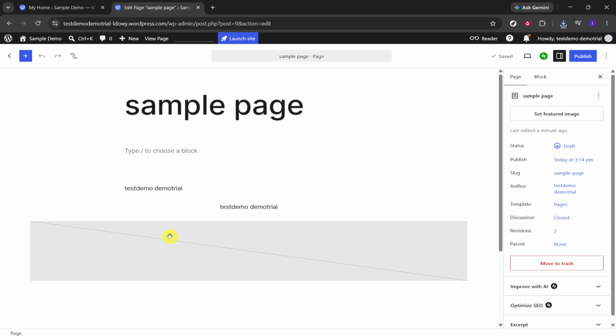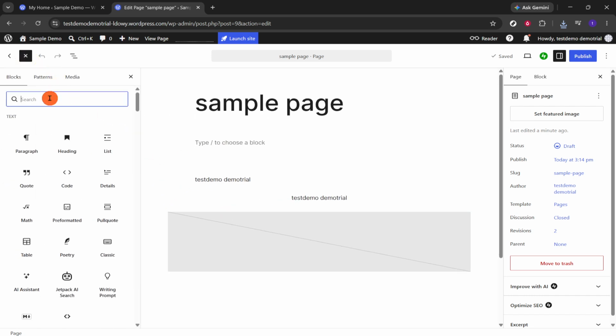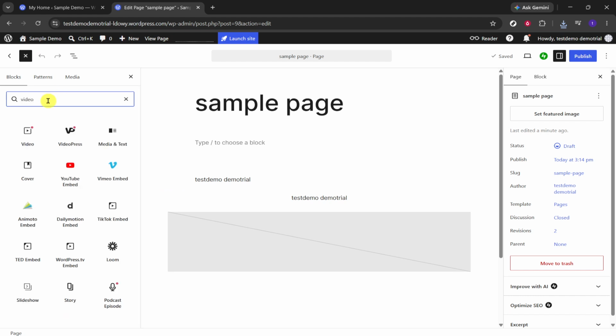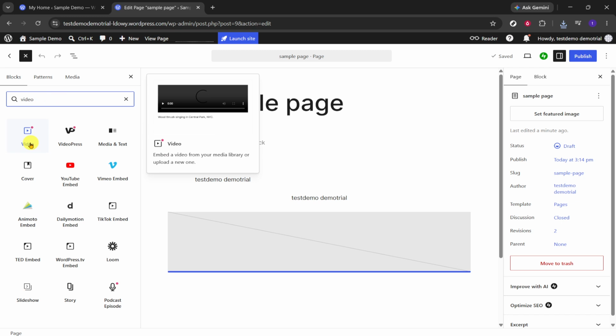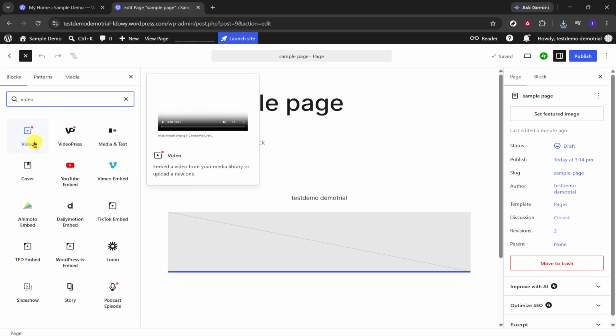Once the page editor opens, go to the top left corner and click the plus sign. This button lets you insert a new block into the page. In WordPress, blocks are used for different types of content, such as text, images, galleries, and videos. Choosing the correct block helps ensure your content is displayed properly.